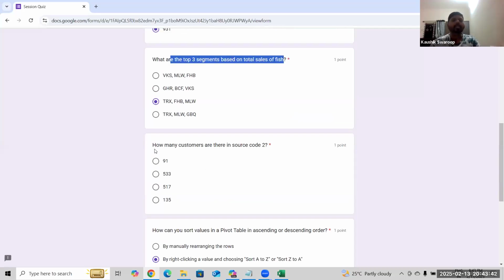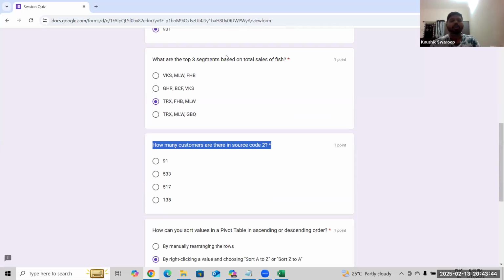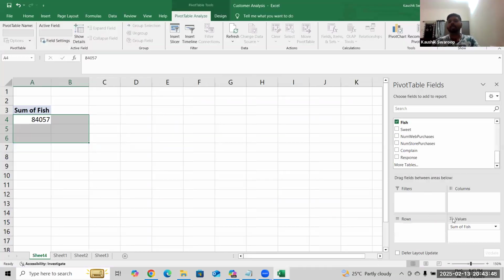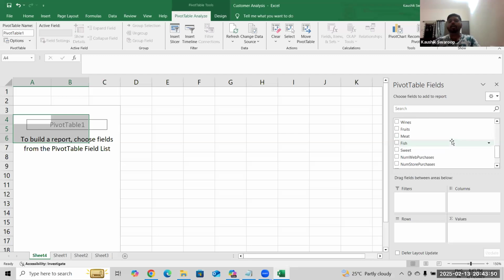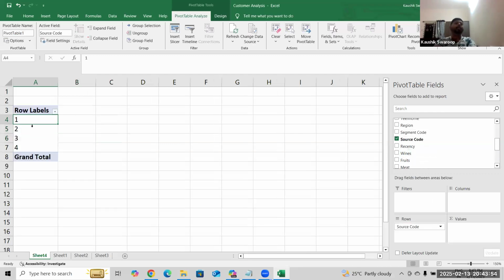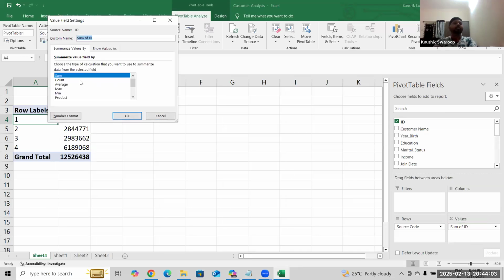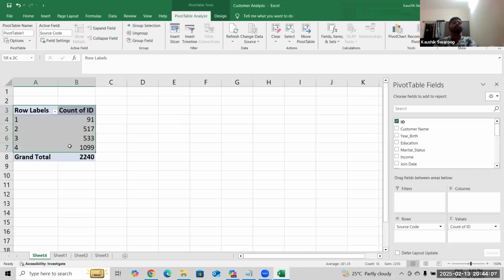The last one, how many customers are there in source code 2? To get the customers in source code 2, once again, let's remove the data here. Take the source code, drop it in rows so that we have all the 4, 1, 2, 3, 4. And to get the number of customers, as usual, you can take the ID, drop it in value. Instead of sum of ID, just change it into count of ID. And this would give you the value.